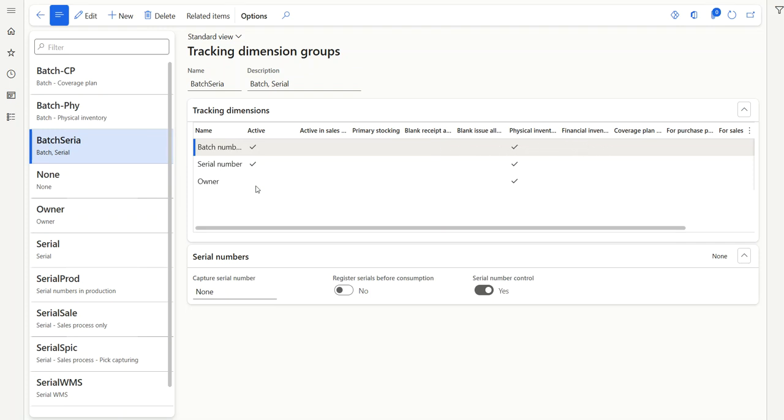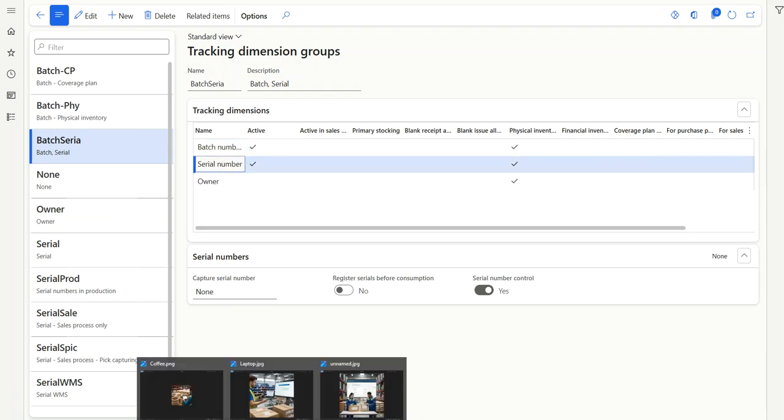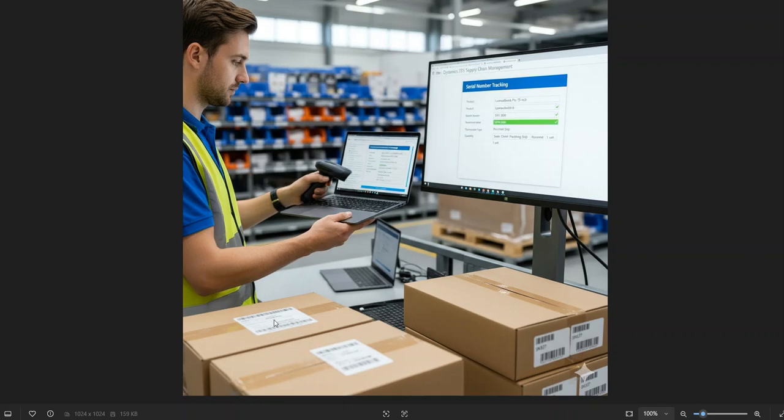Serial number tracking. Serial number tracking is the most detailed tracking. It assigns a unique identifier to every single unit. This is mandatory for high-value items, items with warranties, or items that require individual servicing.